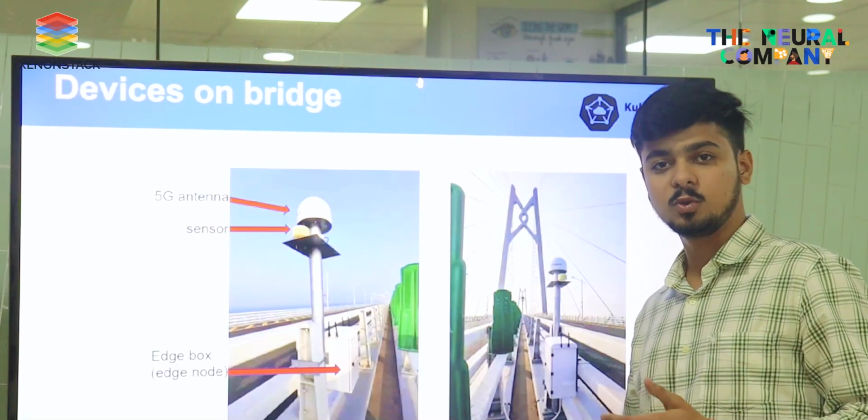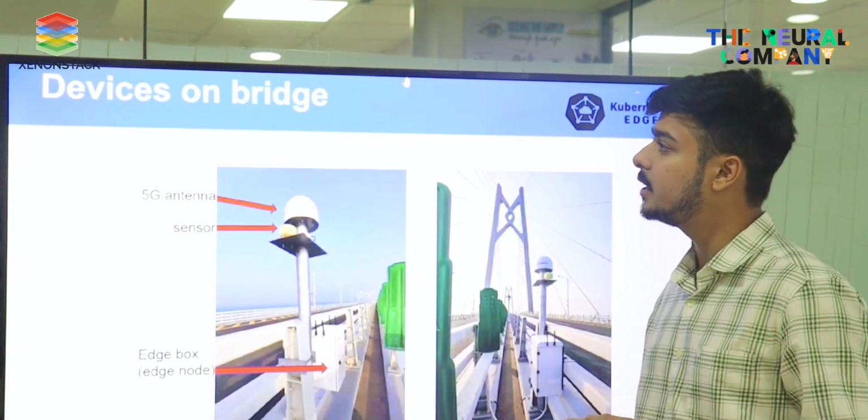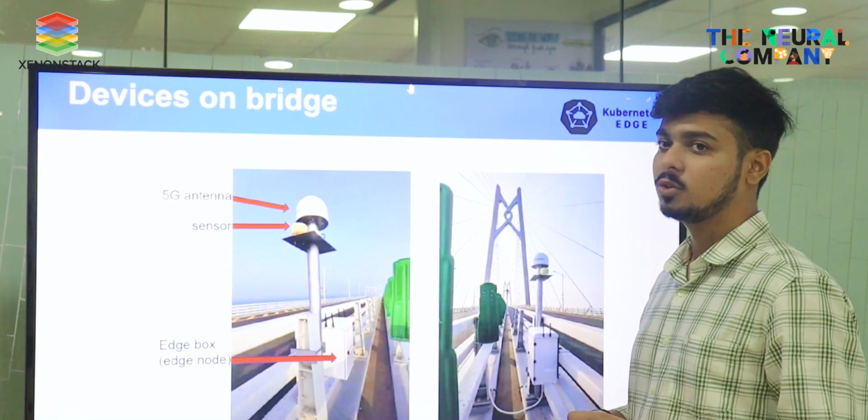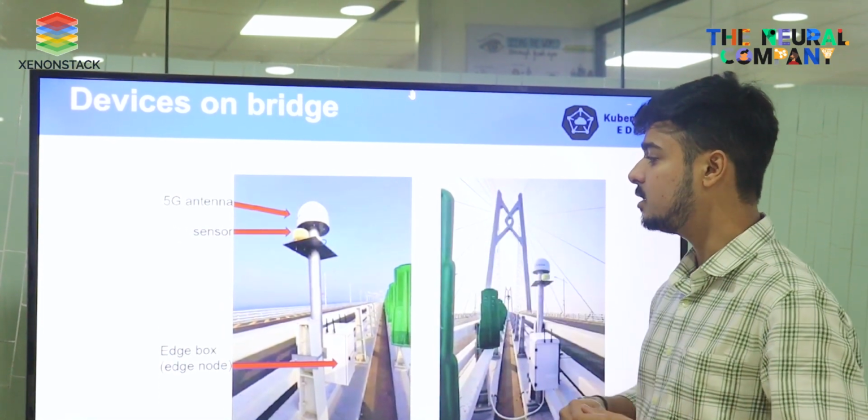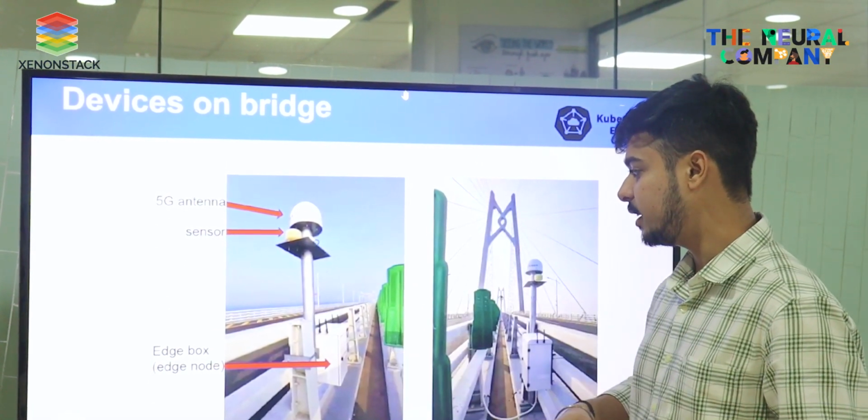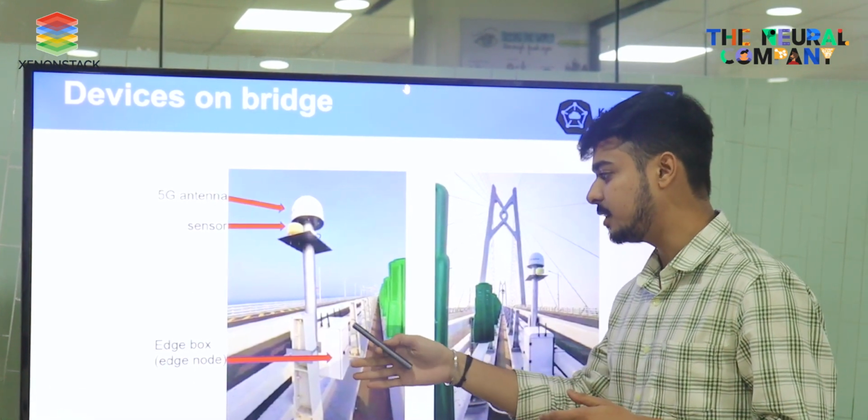So let's move to the use case part of KubeEdge. Here I am considering an example for use cases: devices on a bridge. We have a 5G antenna here on the bridge, which is built on the bridge.